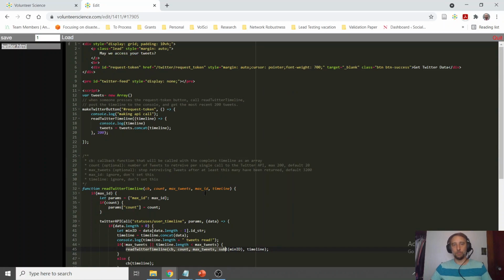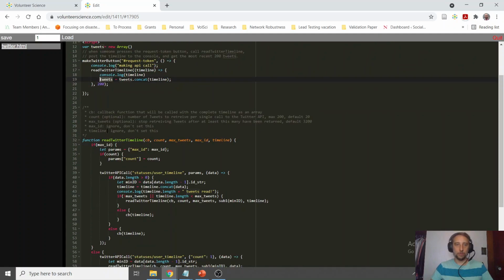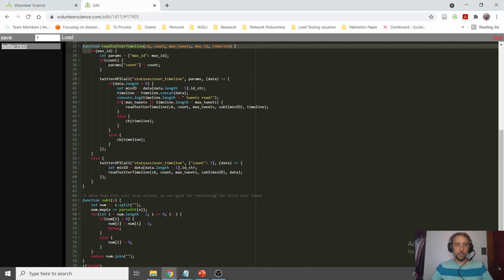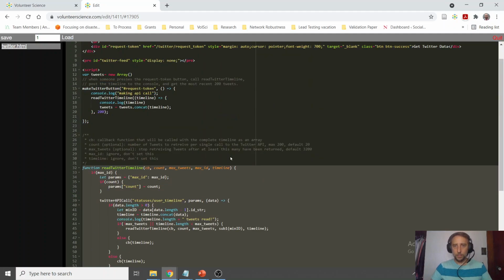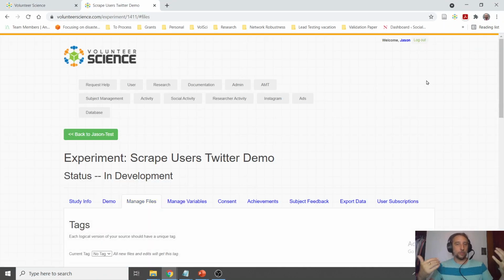And that's it. Stepping back, we have this button that calls the Volunteer Science app authenticator. When you do that, this make Twitter button, once they accept, it runs this function, which is reading Twitter timeline, where we are asking for everybody's tweets 200 at a time, and saving them to this tweets variable. These two functions you'll see in the next one are just scraping everybody's tweets up to 3,200. So that's how you get users' Twitter data.